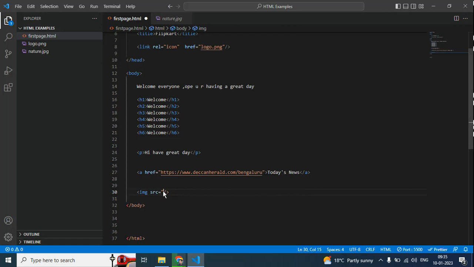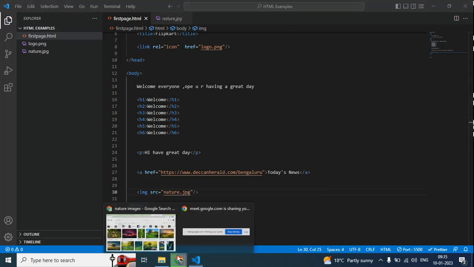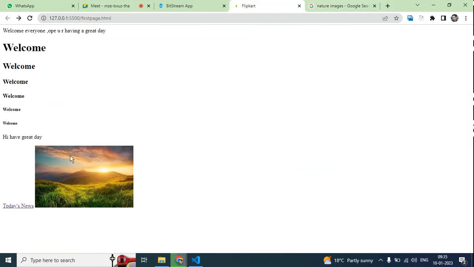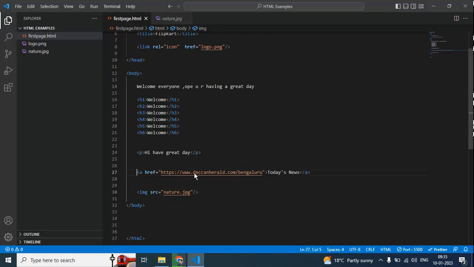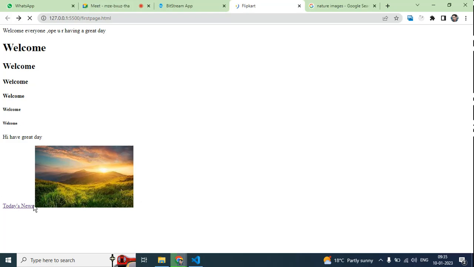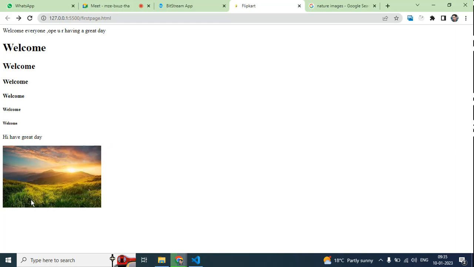So how to do that? You have to write the name of your image. What is the name of the image? It is nature, right? If you type nat, it will give you nature.image. Now if you save this and open your web page, the image will be displayed. Look how the image is displaying. I'll just remove this anchor tag. I'll let you know about this. So look now, you are able to display this image. This is how you can display an image in your web page.